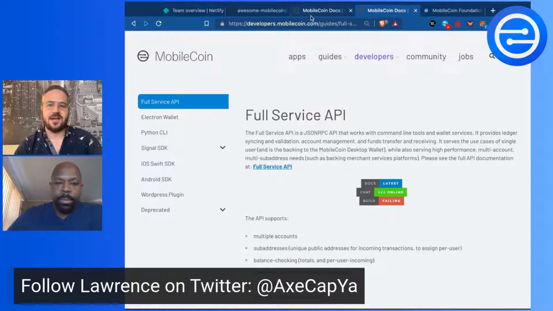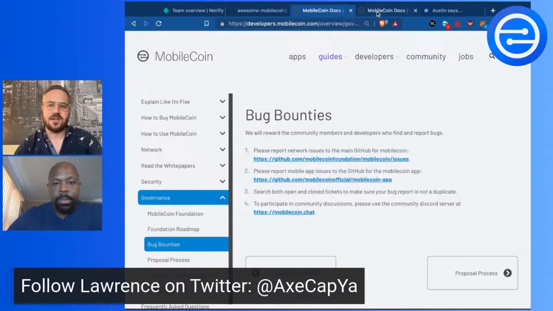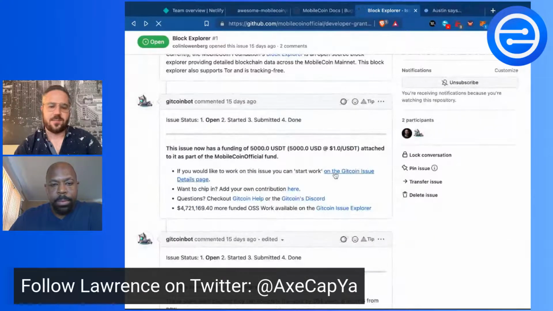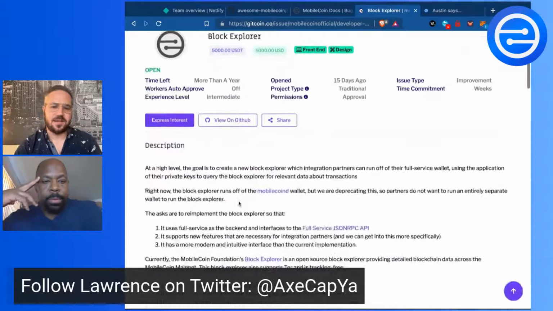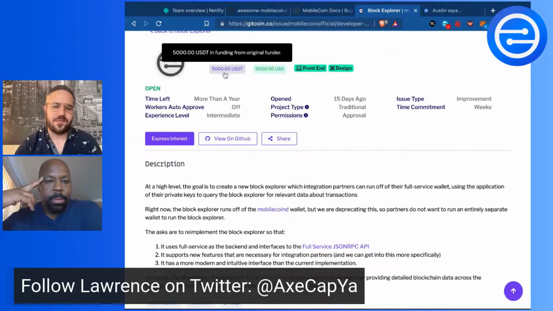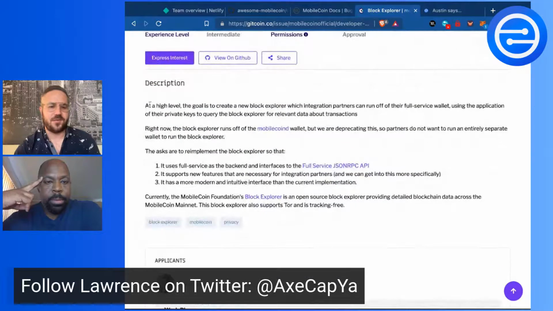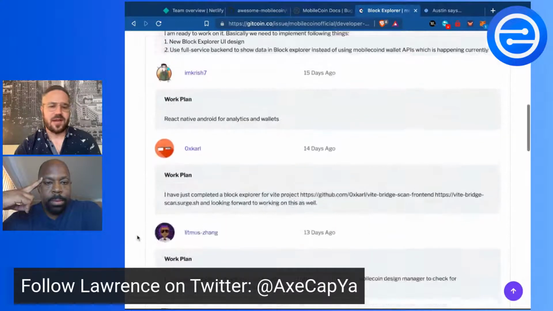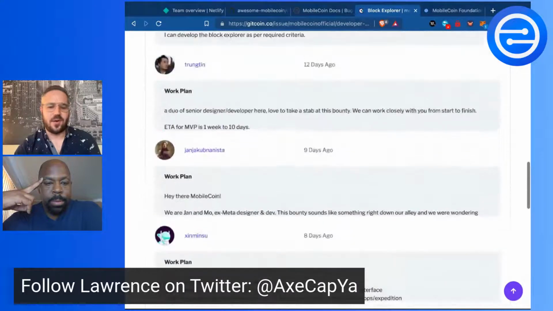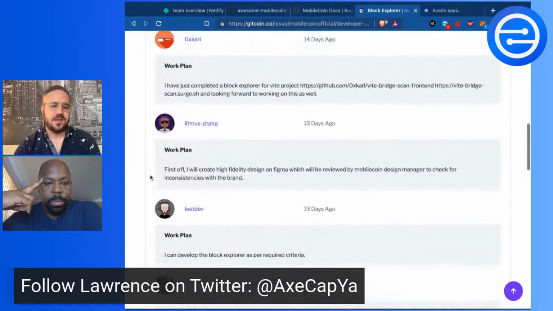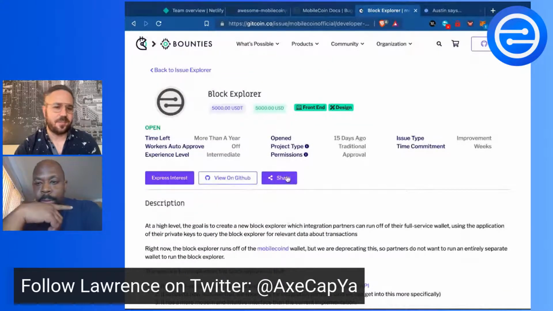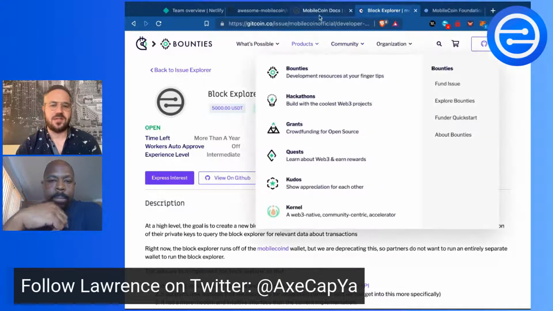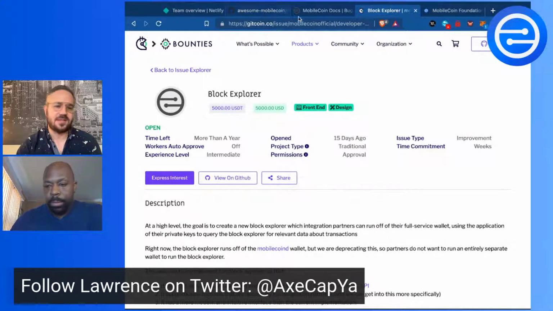But you can see, let's go back to that page, and if I go to the Gitcoin details page for it, you can see all the details. We have a $5,000 bounty out there for a developer to go and build a Block Explorer. And in just 2 weeks, we've gotten maybe more than half a dozen developers applying to build this Block Explorer for us. So it's pretty exciting to see the developer community jumping on to the first bounty that we've released.